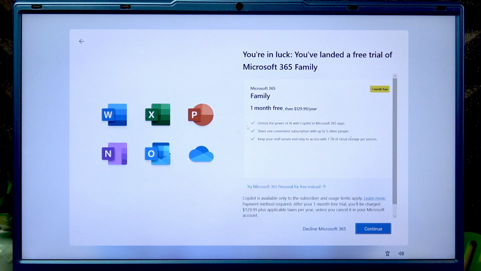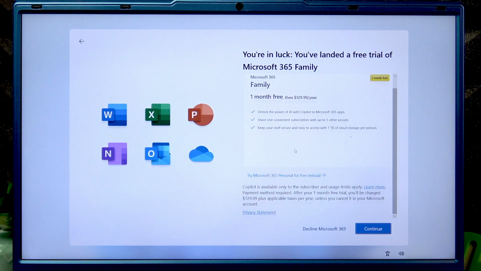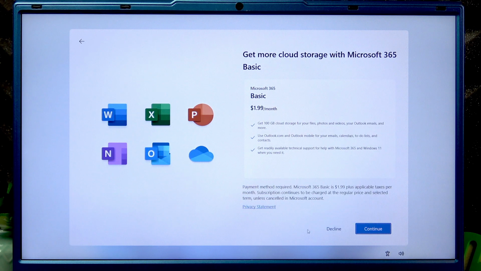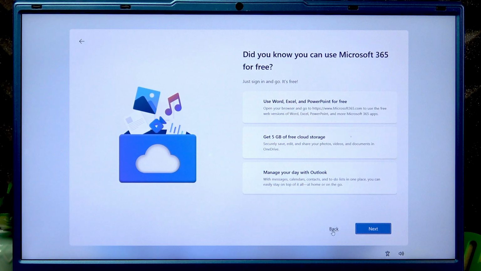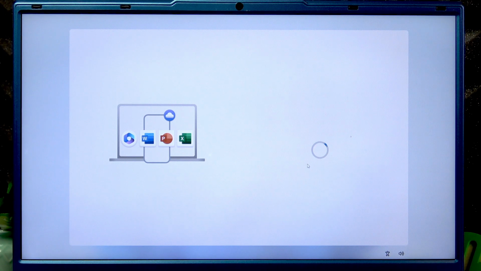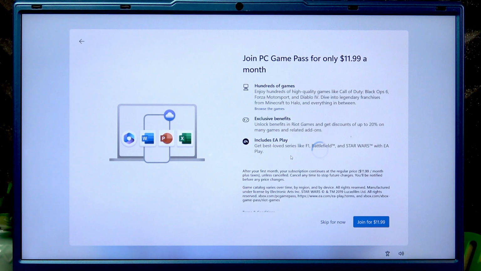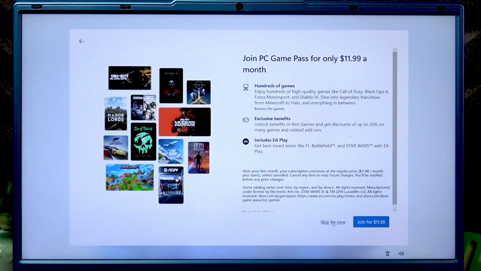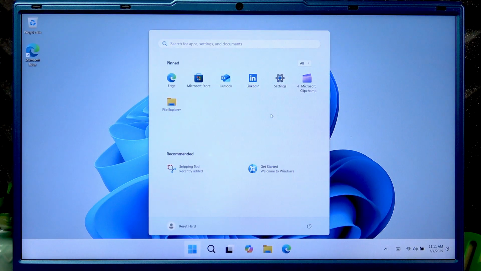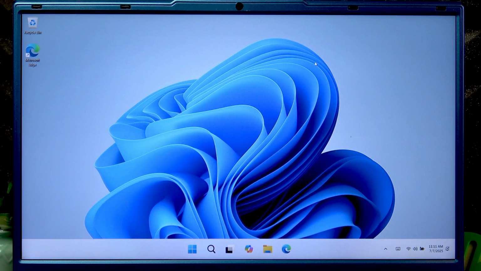Now if you're interested in 1 month free and then $129.99 per year for using Microsoft 365, you can continue. I'm gonna decline it because I don't need it. The same goes for basic Microsoft. At this point, click next. I'm gonna skip the PC Game Pass too. And at this point our PC is ready.